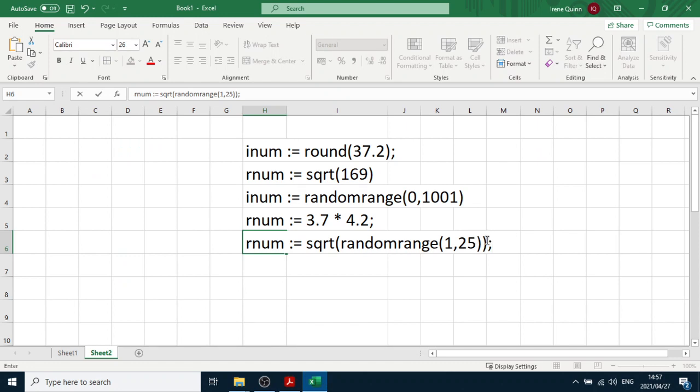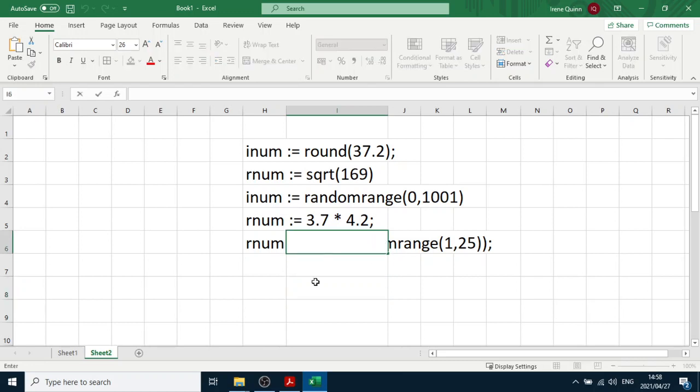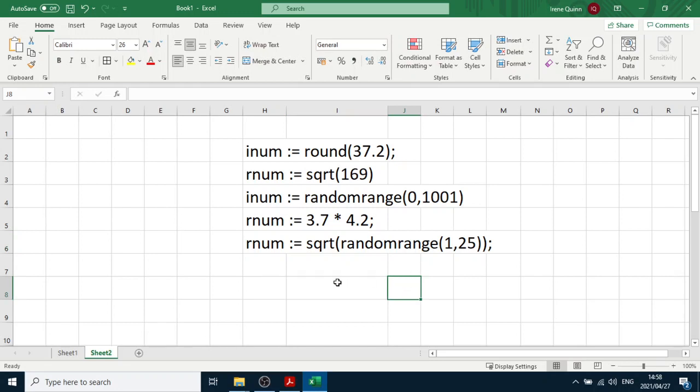Now don't forget about the brackets. You have square root, and then you have random range. So there's two sets of brackets there, one inside the other. Random range has its own brackets with two parameters, and square root has its own brackets with only one thing inside, and that is that random range. So that was a bit of a trick. And you must remember that square root returns a real number. That's why we put that there. Right, I think this is long enough, and you can finish it for homework by yourself.